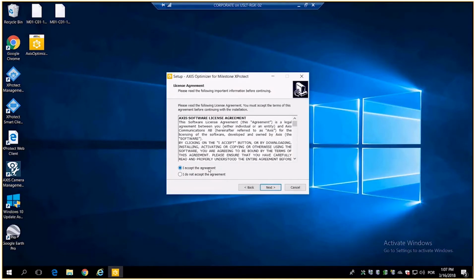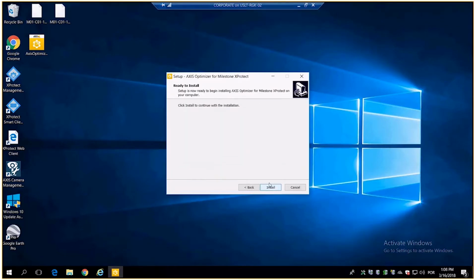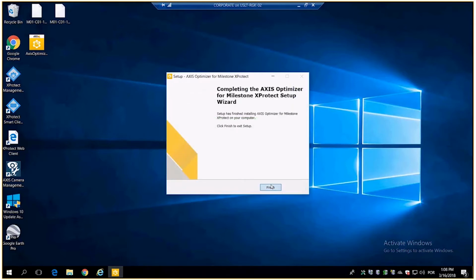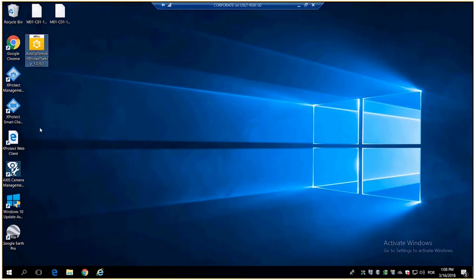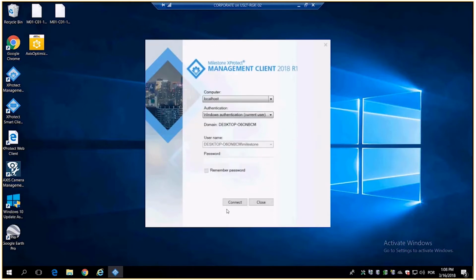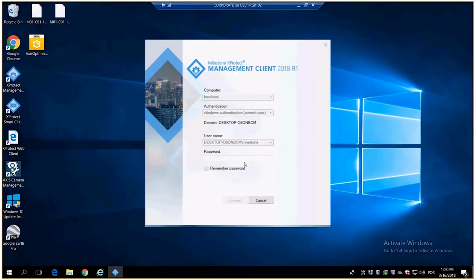As normal, the license agreement, you click to install to continue. So it's easy and quick like this. Hope I don't get any error. Setup is finished. Now I can also open the management client to show the difference and the things we can see directly from the management and installation of the plugin.